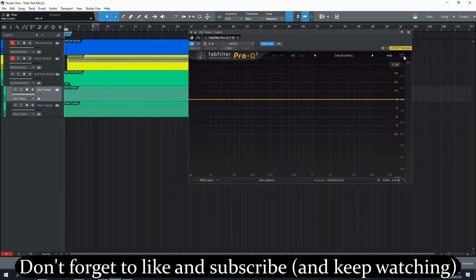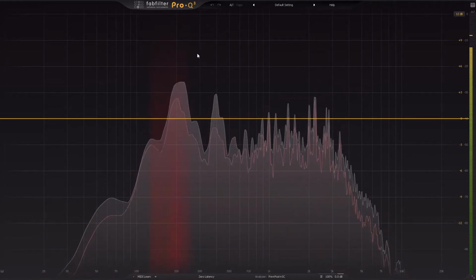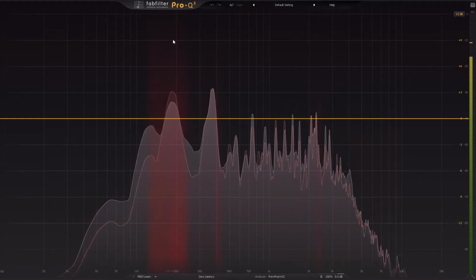Let's just go to full screen. So then let's play. So right away we see where some variation comes in between the tubes, in these red bars.